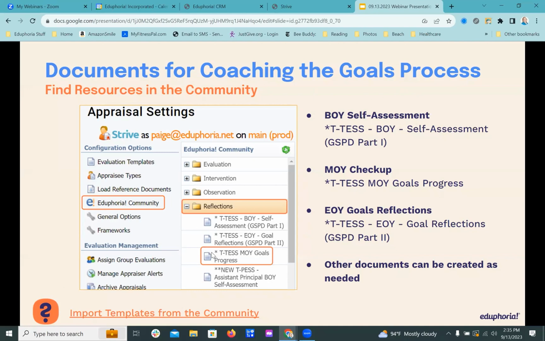Those are already in our community. You can go out to the Eduphoria community. All 3 of those that are listed there are in the reflections folder. But you can also create other documents if you need them to have them be part of the Strive appraisal process, just to have those documents to guide you through.